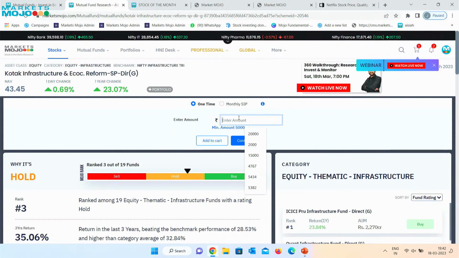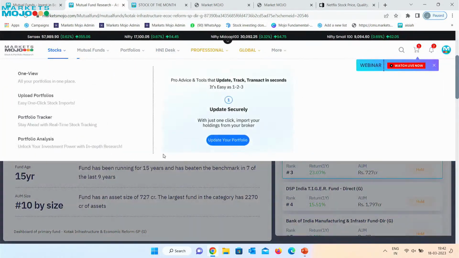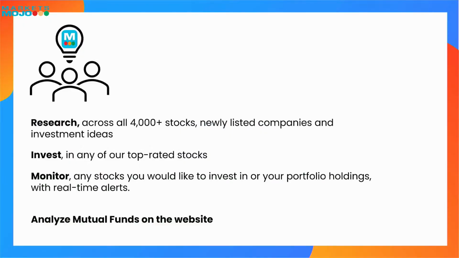So previously you could just simply research. If you want to buy any of these funds, you can simply enter the amount and go on with a one-time or a monthly SIP option. I've done a lot of events actually on mutual funds. We've looked at how you can actually research different mutual funds, look at different ratios. So you can also look at those events later.